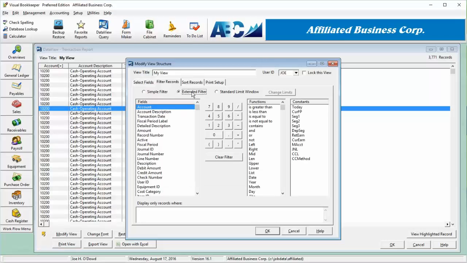If I wish to see only the transactions posted to fiscal periods 9 through 11, I double-click on the fiscal period, which is displayed in the formula box. I now double-click on is greater than, and then is equal to, and I enter the lower fiscal period of my range. This will give me all transactions with a fiscal period of 9 or higher.